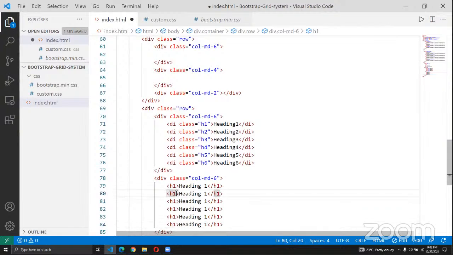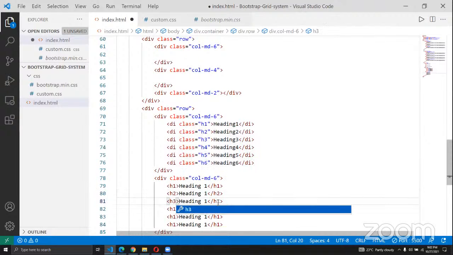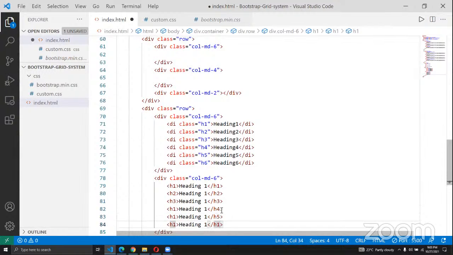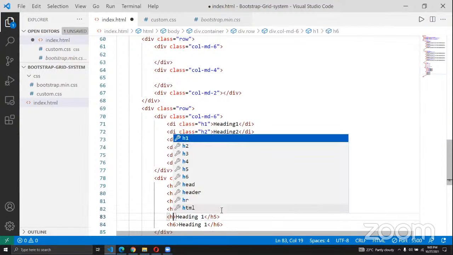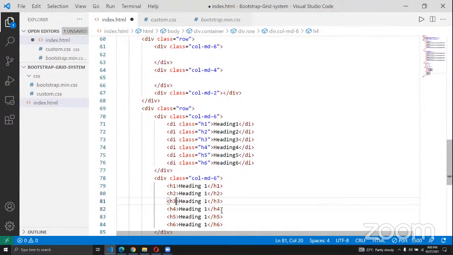Yeah, so this is H2. H3. H4, H5, H6. Yeah, so H6, H5, H4, H3. Yeah, so here I can change H2, H3, H4, H5, H6.